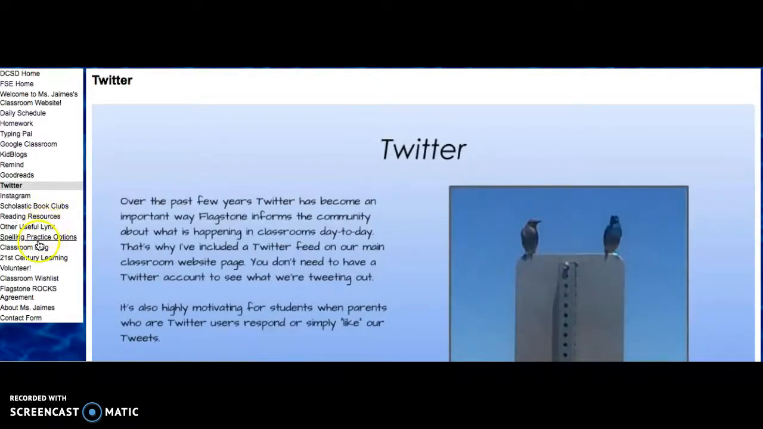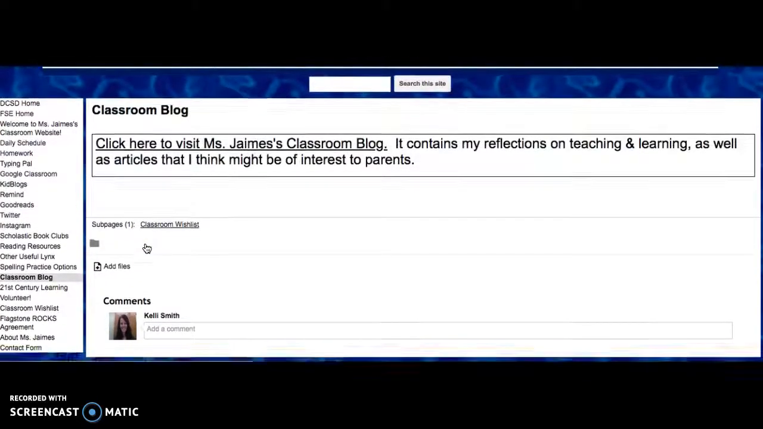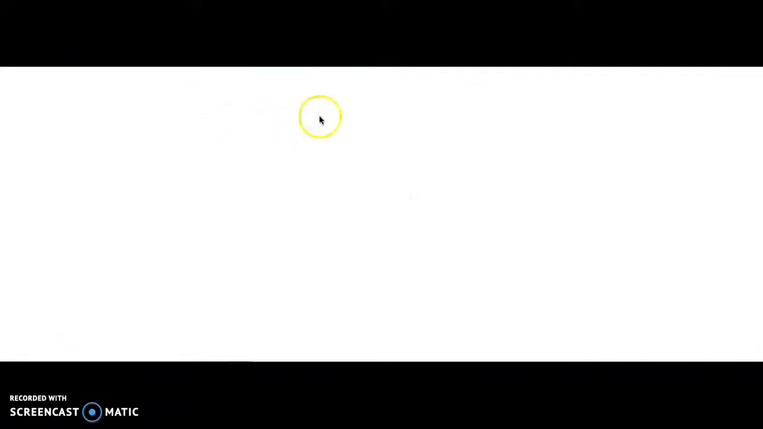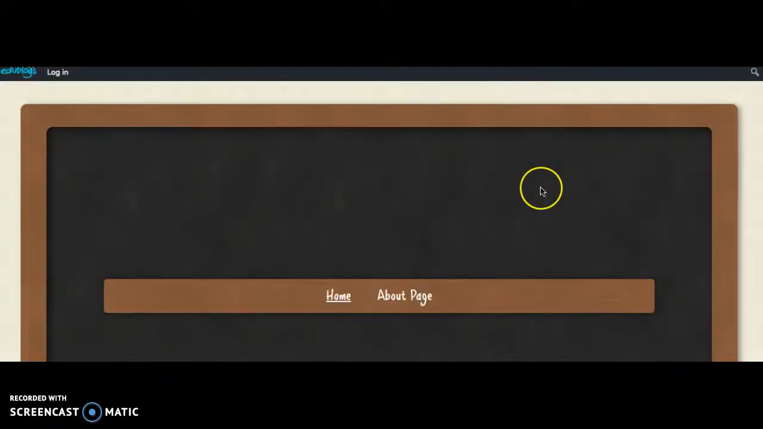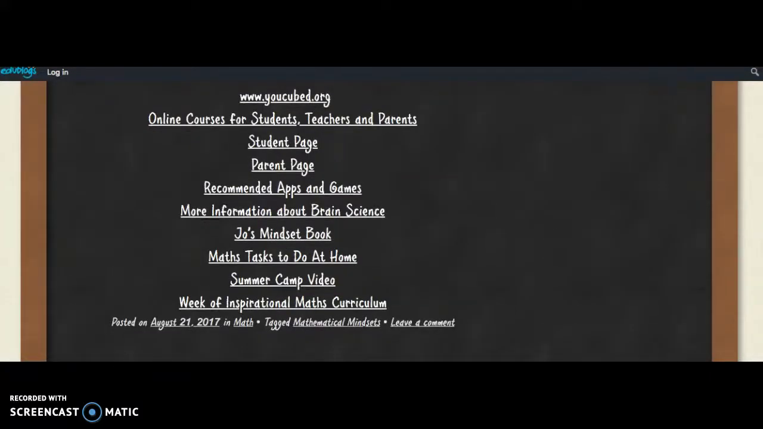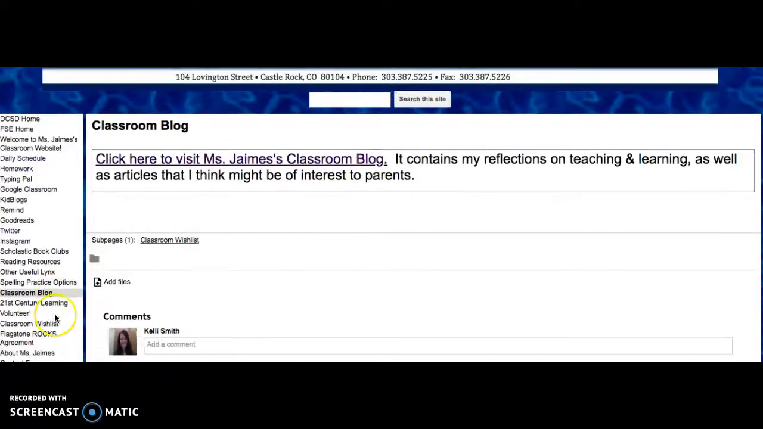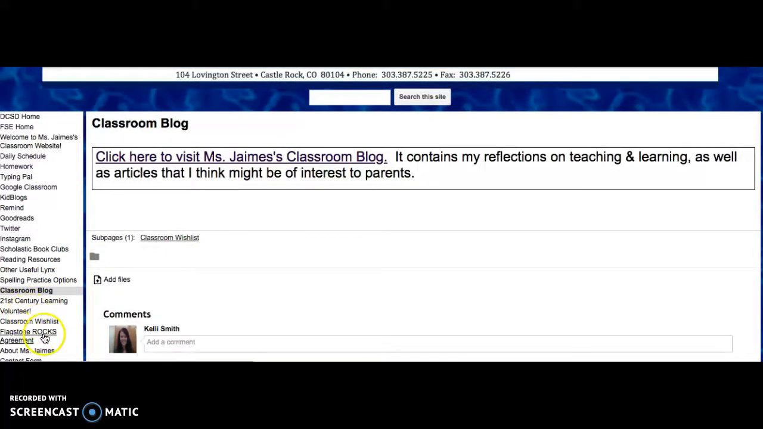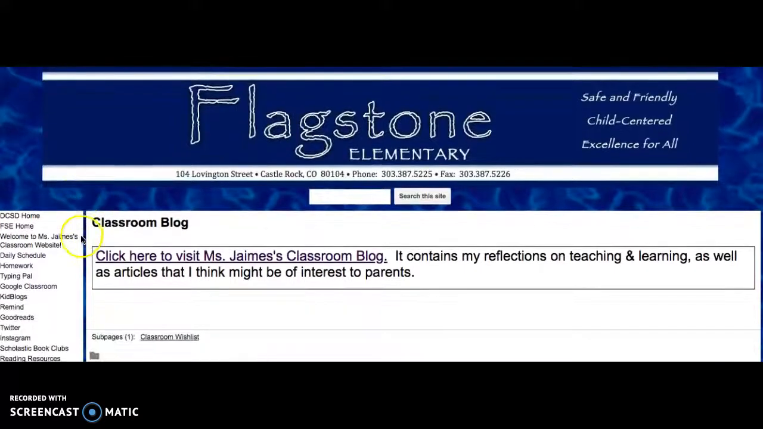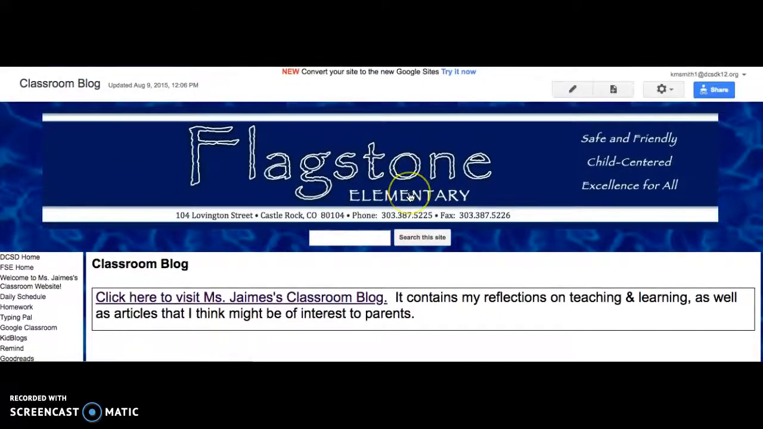She has other links: spelling practice, and a classroom blog, which is pretty cool. She keeps up with her blog for parents so that they can keep up with what's happening in the classroom. She does a really great job with that. And then 21st Century Learning, volunteer. She has tons of stuff here. She has the ROCS agreements that we've talked about. So that's a great example of a teacher website that's above and beyond.